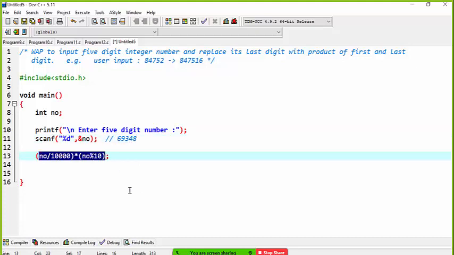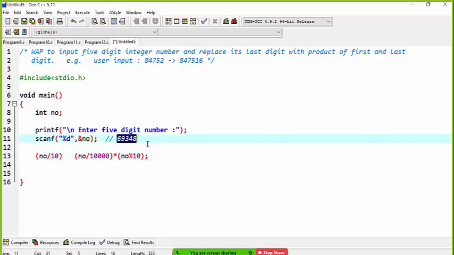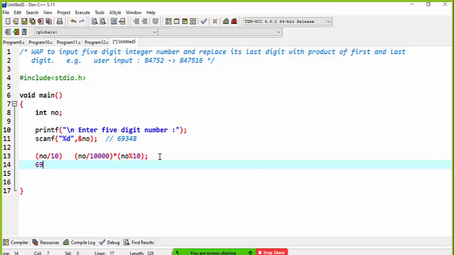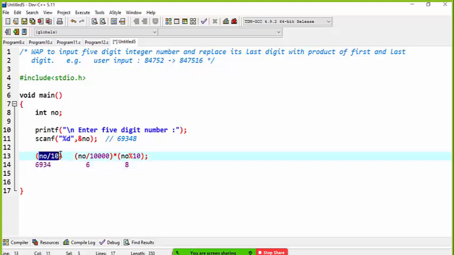It is 54. I want to replace the last digit, so I will show you how I replace. Let's say if I type number divided by 10, the meaning of number divided by 10 is 6934.8, but it is integer, so you will get only the value 6934. I just keep those values to understand the equation. If you type number divided by 10, you will get 6934. If you type number divided by 10,000, you will get answer 6. If you type number modulus 10, you will get 8. So 6 into 8, 54. 6934 is the answer for number divided by 10.